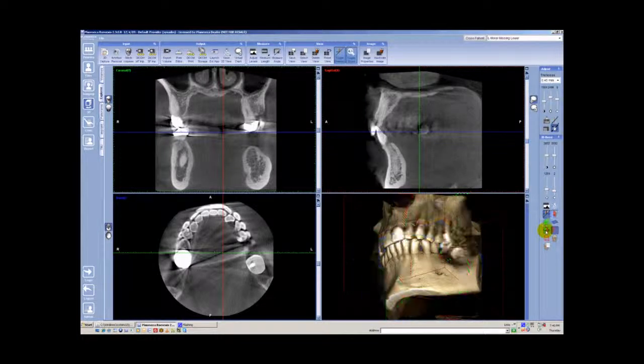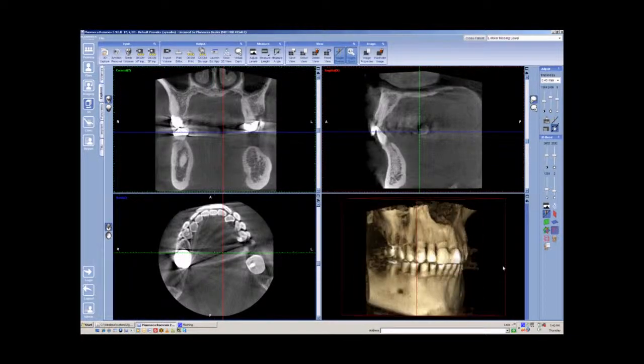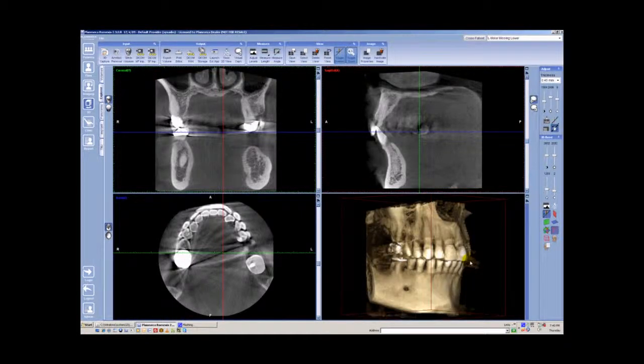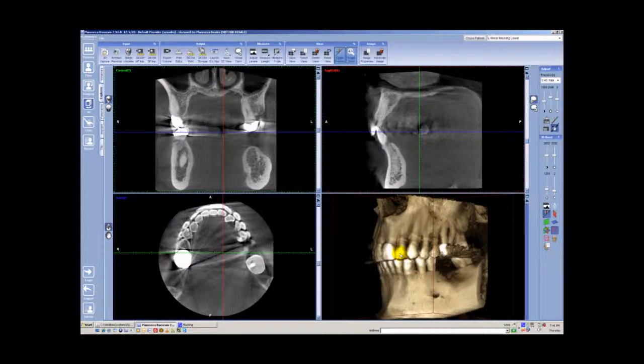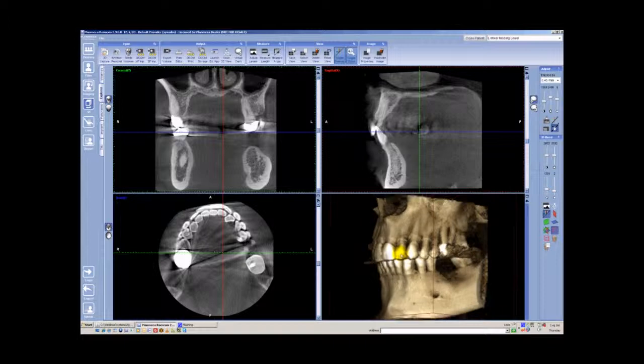We can take away our slice planes. Now, in the 3D view, I can rotate the volume with a left mouse click and hold, and I can rotate the volume around to look at it any way I wish. I can also, as long as the zoom toggle up at the top is enabled, use my scroll wheel and zoom in or zoom out of the 3D view.